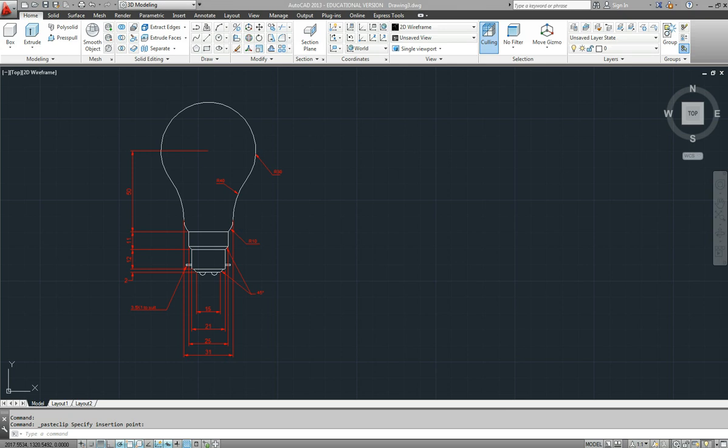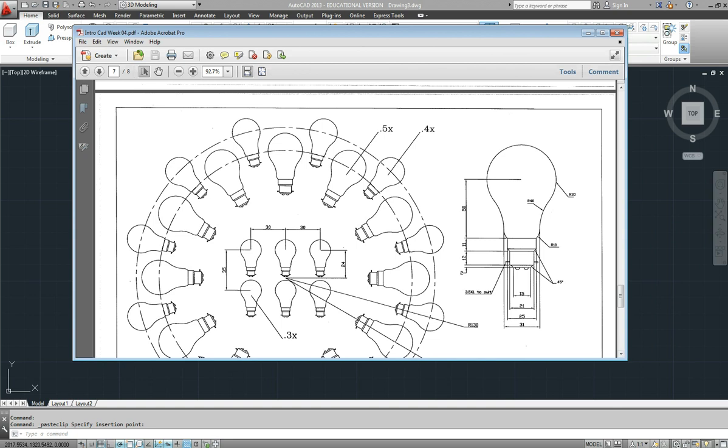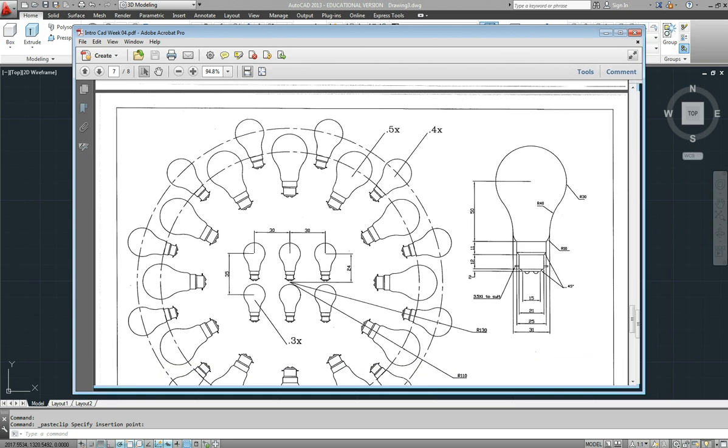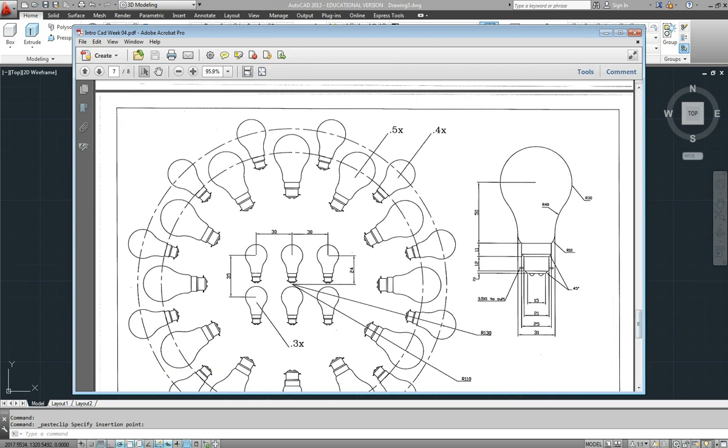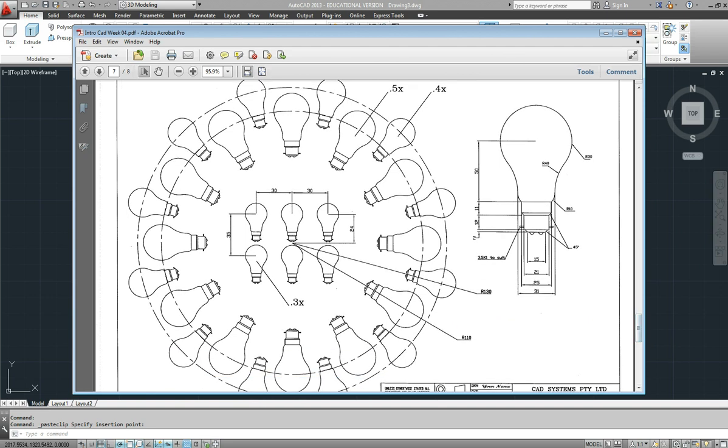Now we're looking at the array command. And what we have here is a drawing of a light bulb. Now we won't do this drawing in this exercise. I've already drawn that, but what I will do is now use that drawing to produce the drawing on the left, which is including a rectangular array and a couple of polar arrays.